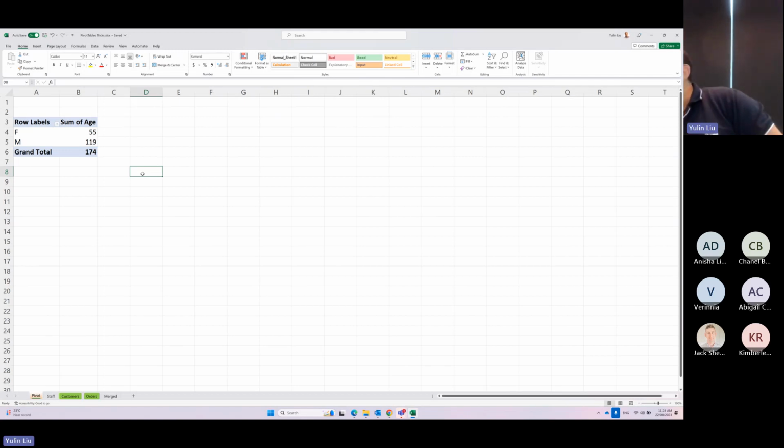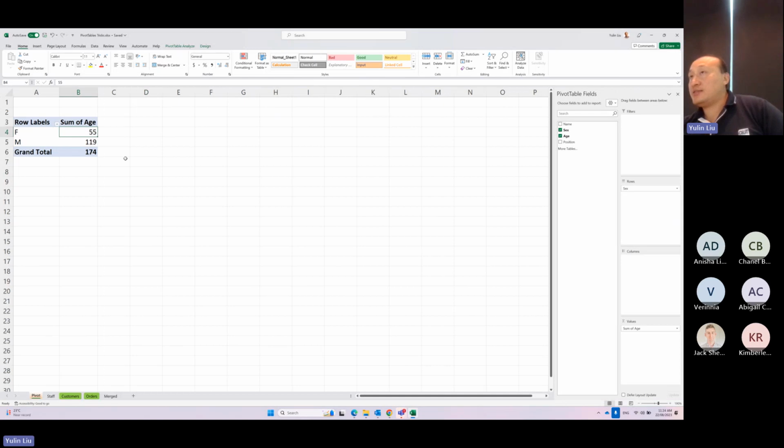That's not what we want. We want to calculate the average. How to calculate average is very easy. You go to the highlighted cell of the sum of age column, and then you right click, summarize value by, you go to average.